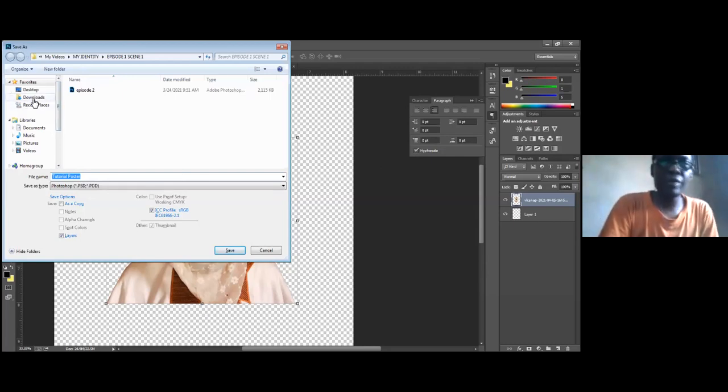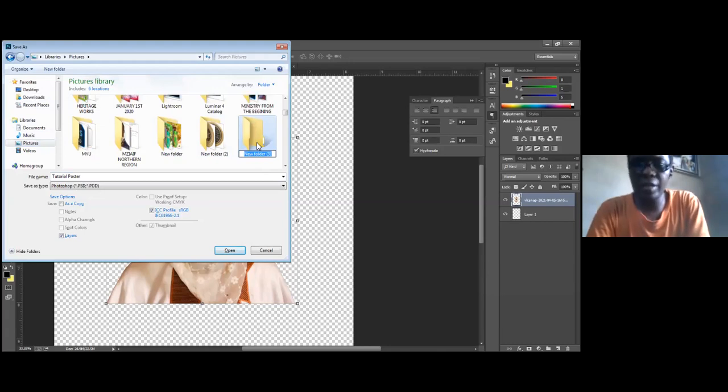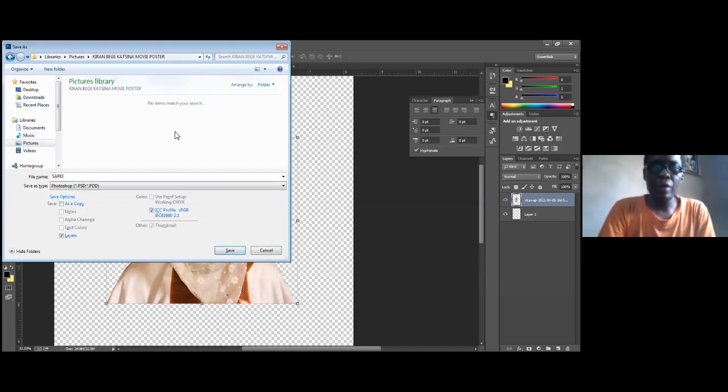So I'll open a folder. I told you I like doing network. I'll go to my pictures, I'll create a folder for it so that I'll put the elements there. I'll title it Kiran Bege, that's on our movie poster. You understand? So that when I need it, peradventure, when I'm editing, I'll just put it there. So I will now title this Sariki. You understand? That's king. Sariki is Hausa king. So I'll open the folder. You understand? So you save it there.